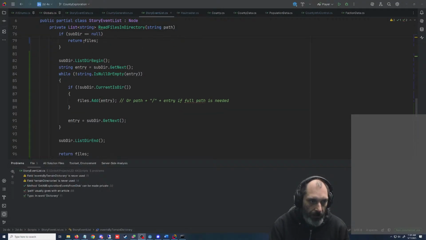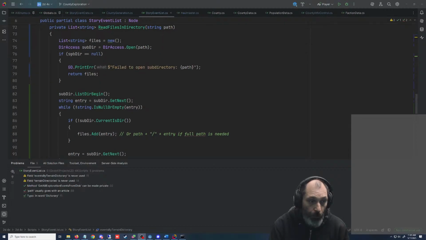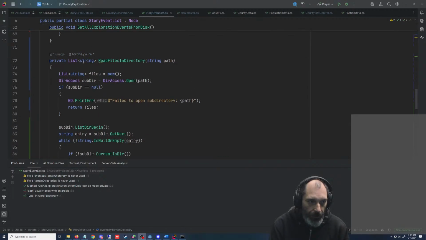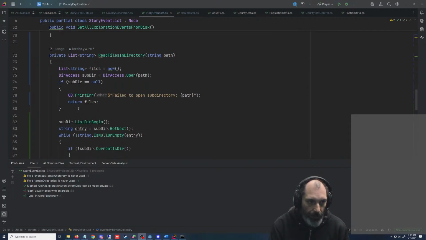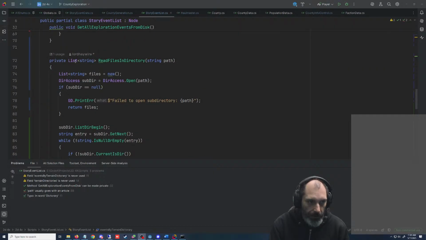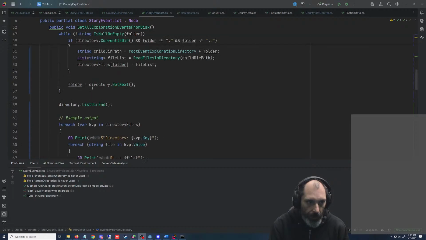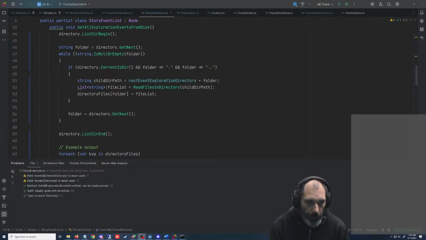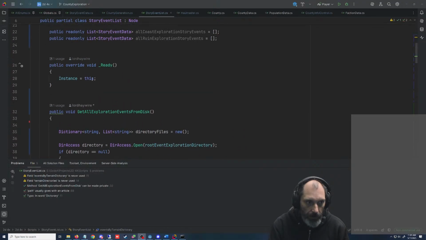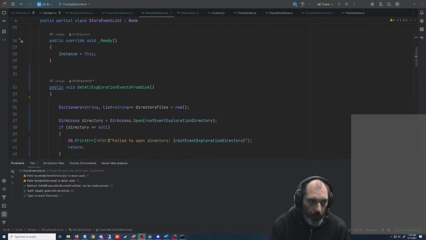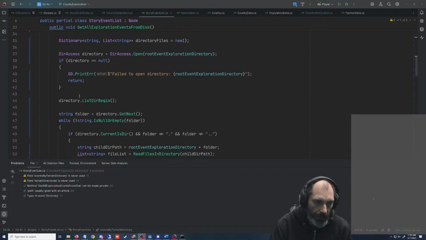Okay, we get the error, and it will return no files. It's returning no file. I guess it has to return something. So it's a list of strings, but we don't actually want a list of strings. We want a list that connects to that dictionary.